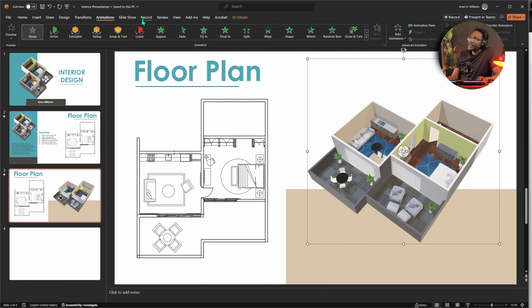And how the animation tab in PowerPoint works is that you have 3 types of animations. You have an arrive animation or an entrance animation. That is how you animate something coming onto the slide. Then we have an emphasis animation. These are usually in yellow. And then we have an exit animation that's usually in red.